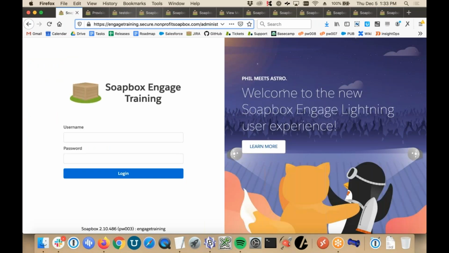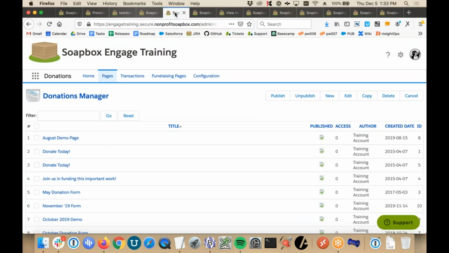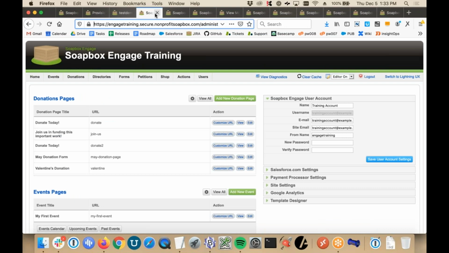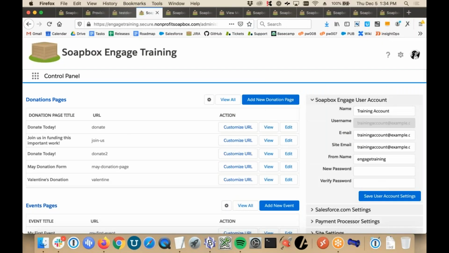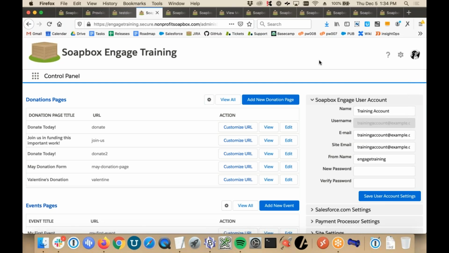That is the Soapbox Engage Lightning experience. For anybody who wants to begin using this, all you have to do is click the Switch to Lightning UX button in the classic version. If you ever want to switch back, you just need to go to the setup icon and click Use Classic UX, and that'll flip you back. You'll always have the ability to flip between the two.